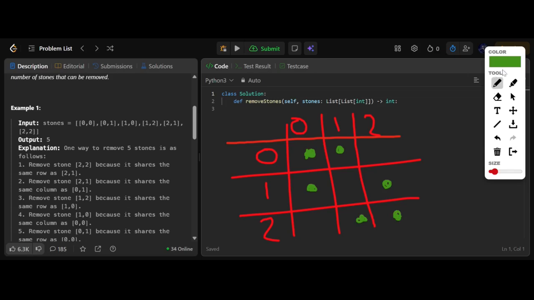Okay, so we can remove 2, 2. Why can we remove 2, 2? Because it shares the same row as 2, 1. So we remove 2, 2. We can remove 2, 1 because it shares the same column as 0, 1. I've actually done this the opposite way, but it works the same.